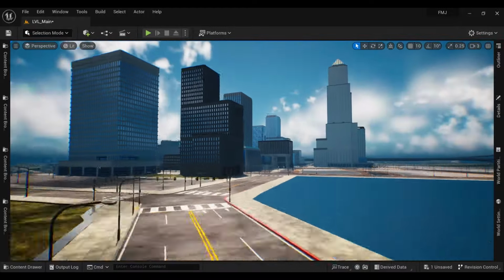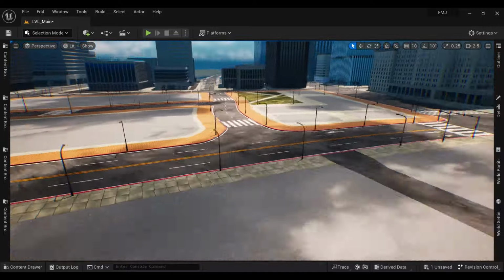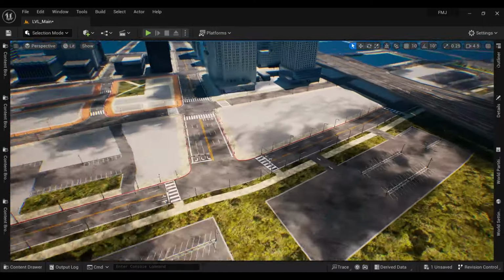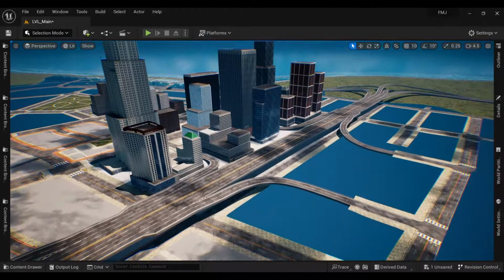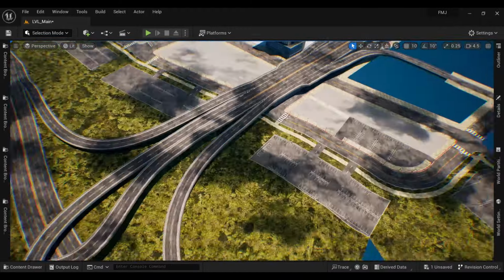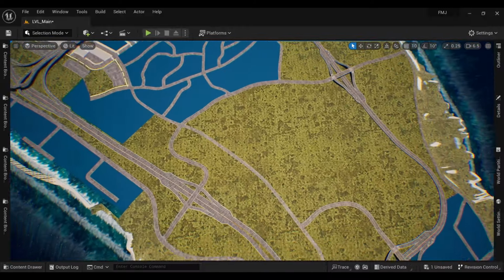So that's pretty much it for the city center. There's not much going on. I just added a few buildings, and I'm about to add a lot more. And apart from that, I got the landscape modeled.